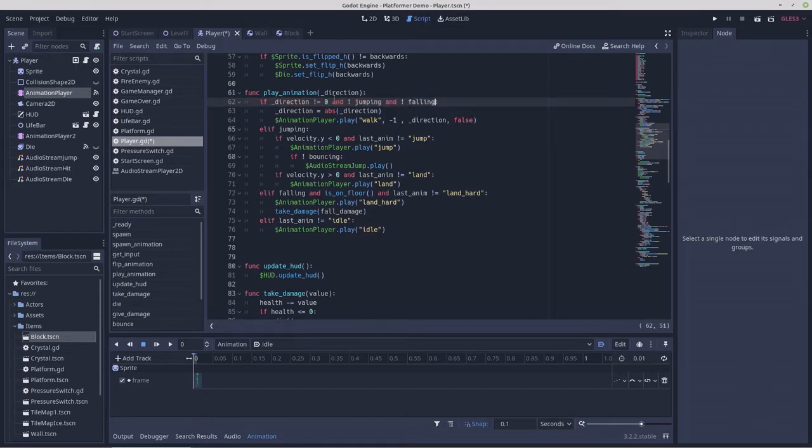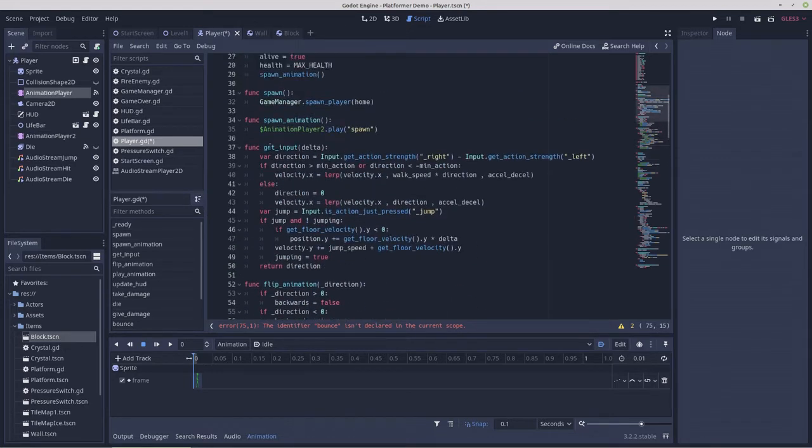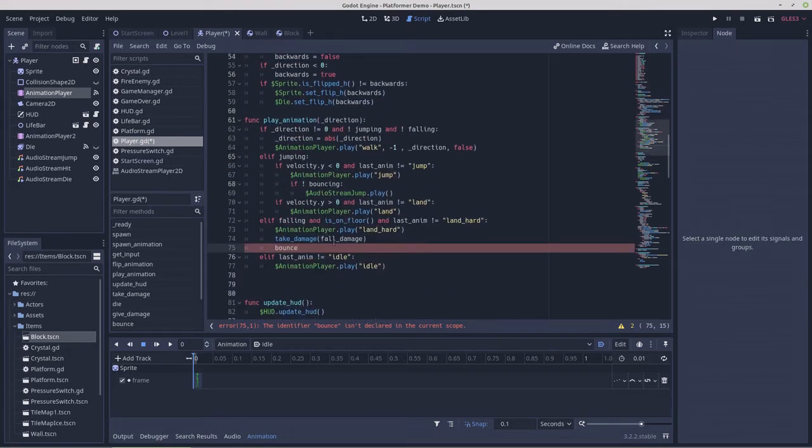So now a walk can't override the fact that he's falling and hitting the ground. Now, we might want to incapacitate the player after the land. So let's check what's the variable here. Bouncing. Bouncing will incapacitate the player, but it won't necessarily make him bounce.